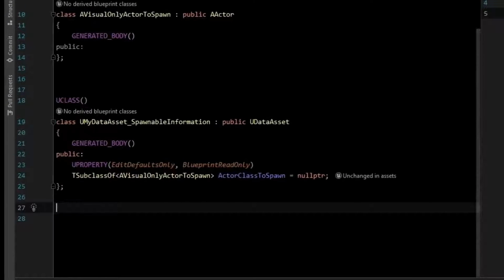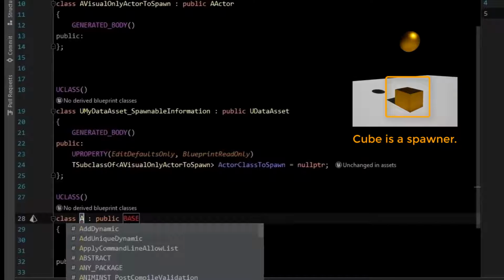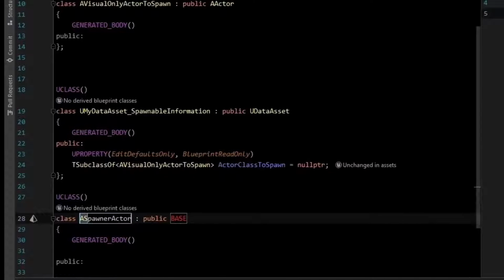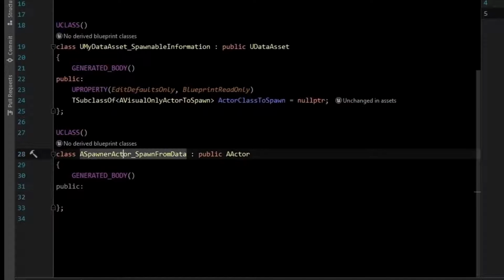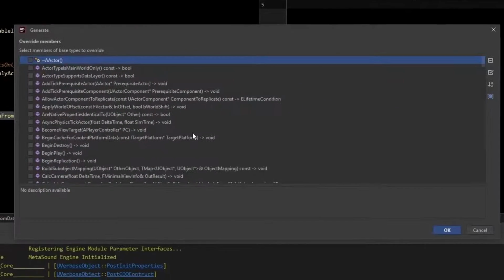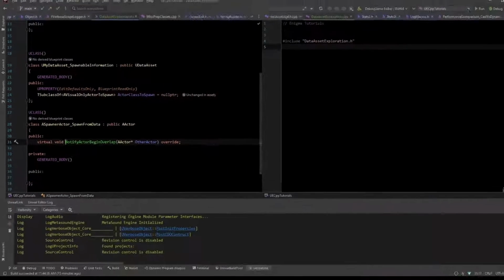Now we need something to use the data asset. I'll make a new spawner actor that has a reference to a data asset, and it spawns whatever is defined in the data asset. We'll set a large overlap volume around the spawner, and when something overlaps it, it will spawn the actor from the data asset. So let's override the virtual function NotifyActorBeginOverlap. And when that overlap happens, we will spawn an actor.